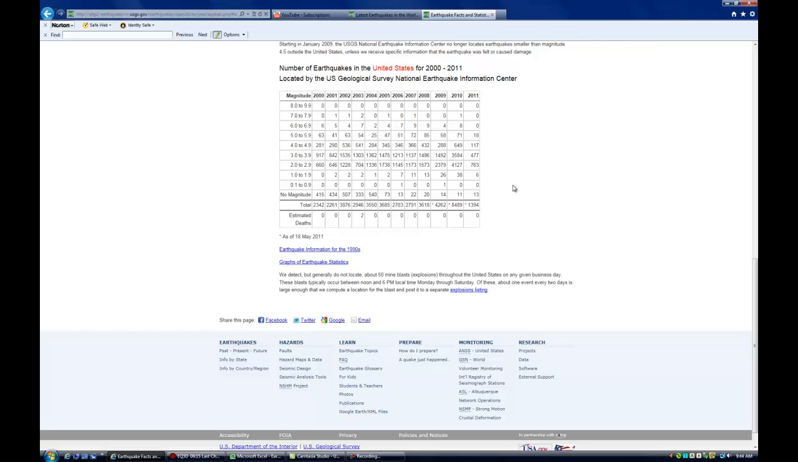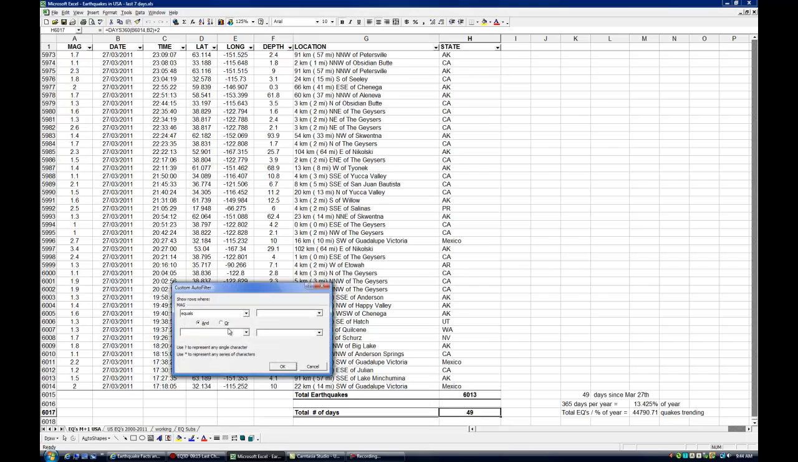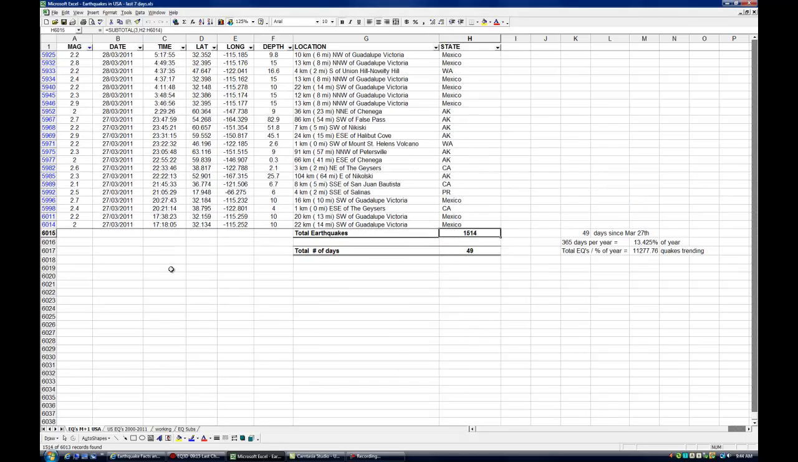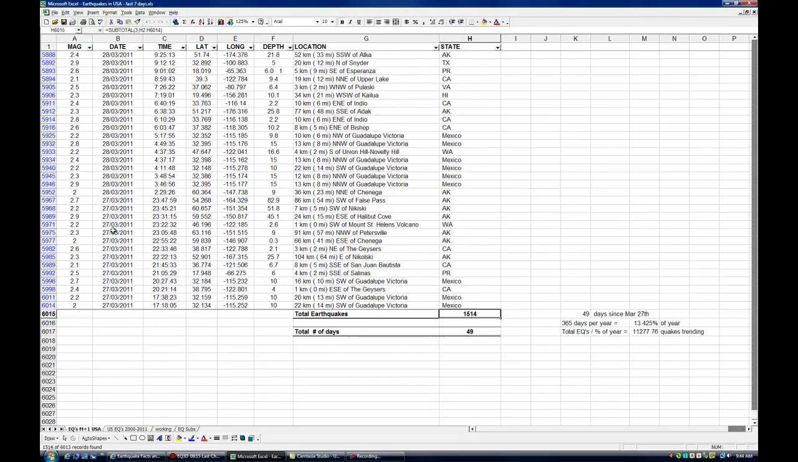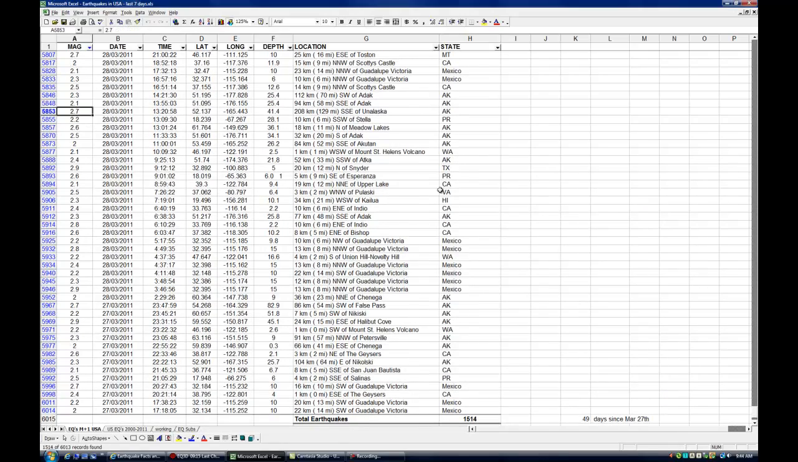So if we look at something like a 2 to a 2.9, they're reporting 763. Well, out of these 6,013, if I quickly throw a custom filter on and say just give me everything greater than or equal to 2.0 and less than or equal to 2.9, it shows me here I've got 1,514. And if I quickly scan up, it definitely shows these are all 2s, 2.1s, 2.5, 2.7s, and all the areas.